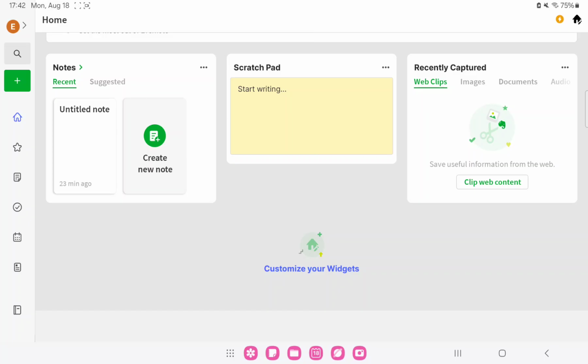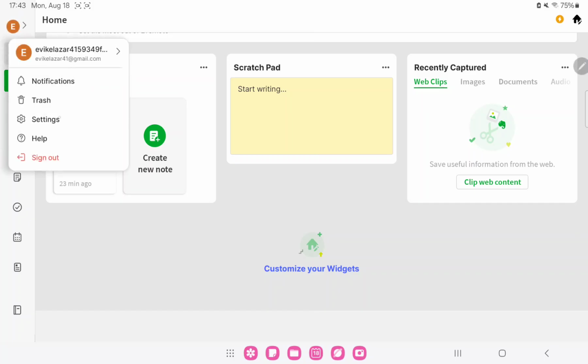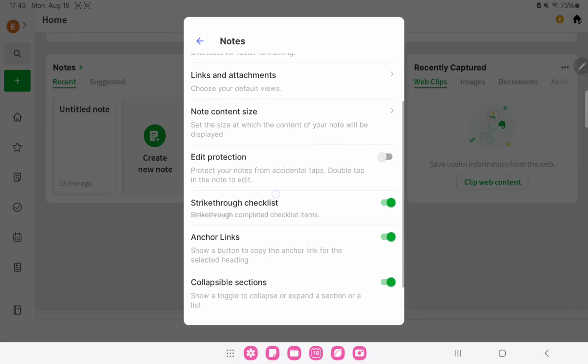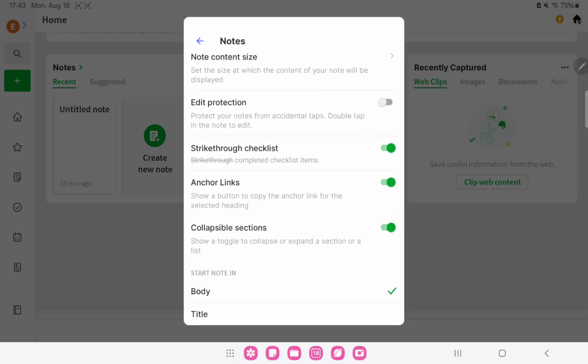First of all, open the application on your device. So that's the home screen, and click the profile icon at the upper left corner of the home screen and click the third option, the settings. Here click the notes option under the dark mode and you can find the collapsible section, show a toggle to collapse or expand the section on your URL list.